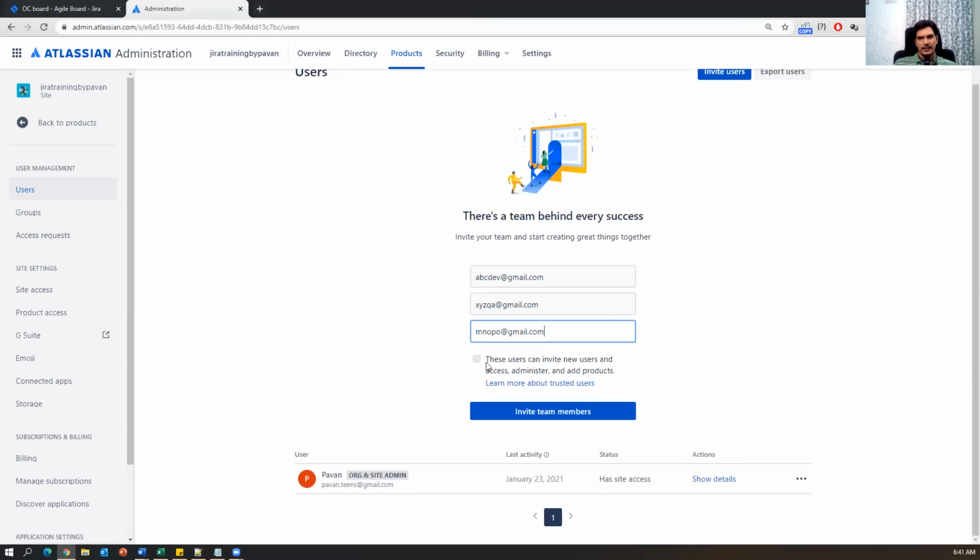Okay, and if I select this checkbox, what happens is, these users can invite new users, access administrator and add products. And these are basically not administrator users. So I just don't want to select this checkbox and say invite team members.